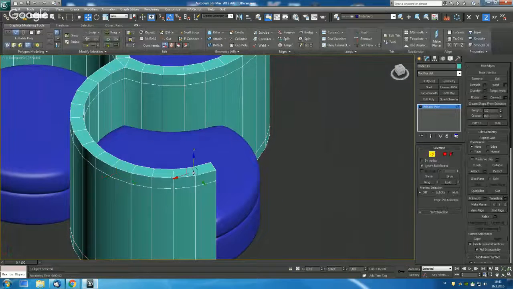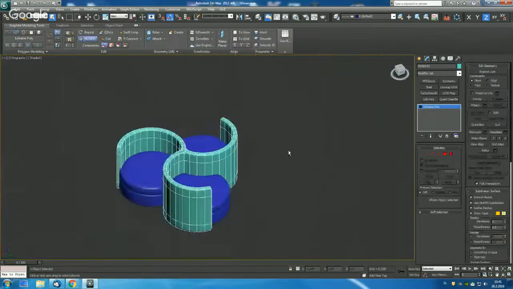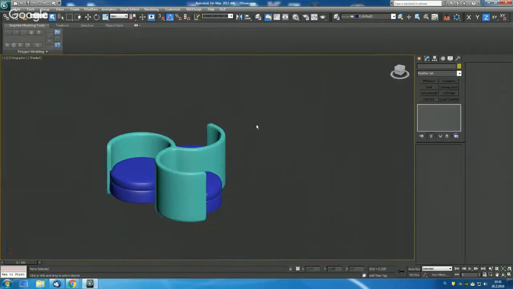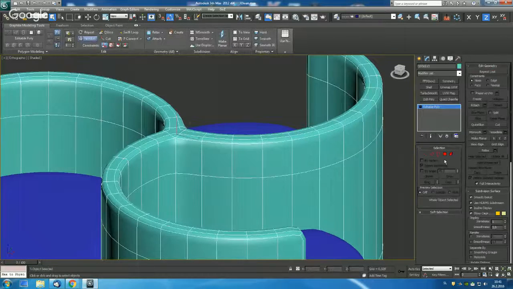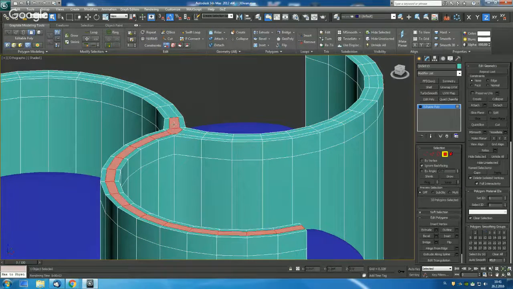I'm just adding additional supporting lines here so the model doesn't get too deformed after I apply the modifier. Two sides, and if I turn norms on, see it gets a little bit better. Can also, let me just see, select these parts.